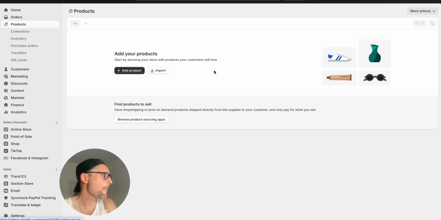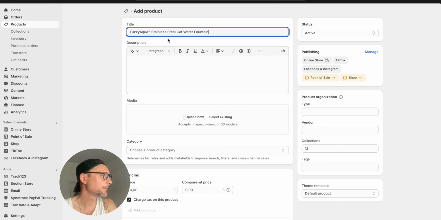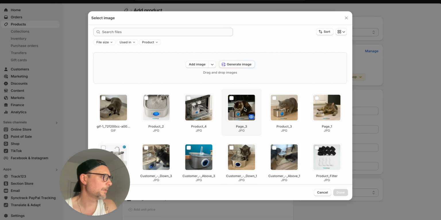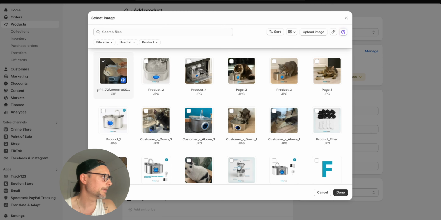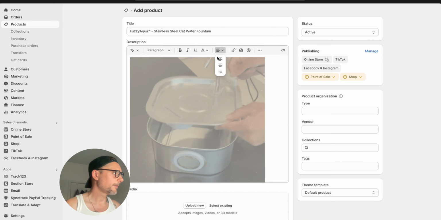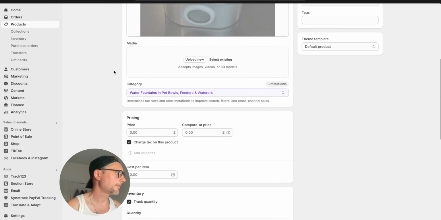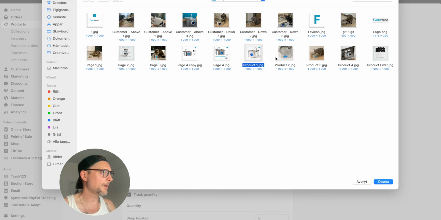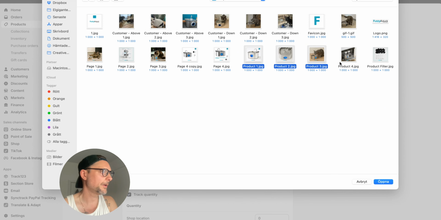Product. We can go with that one. The description, I only do one thing, and that's put the GIF. And I put it to center. Then we have media, and here we have all our product photos. And that's product 1, product 2, product 3, and product 4.